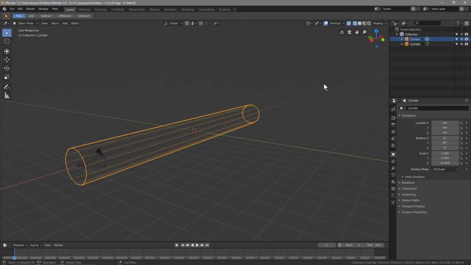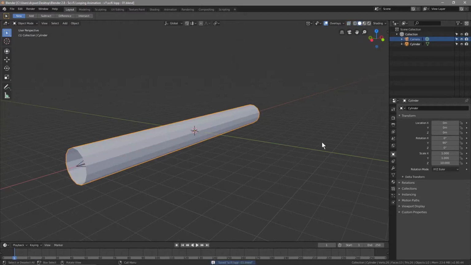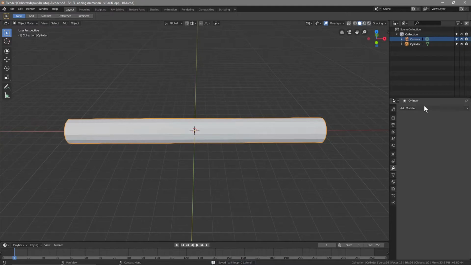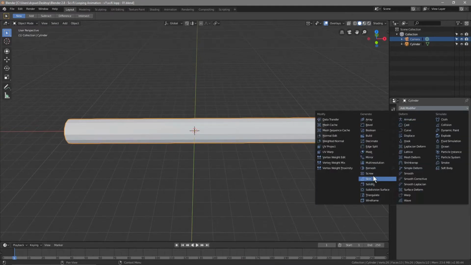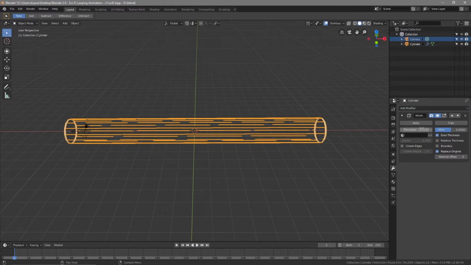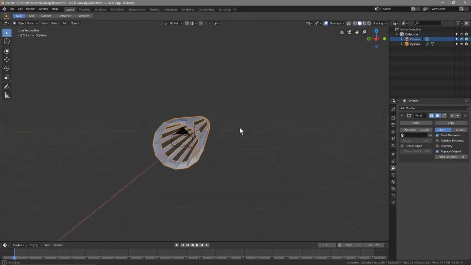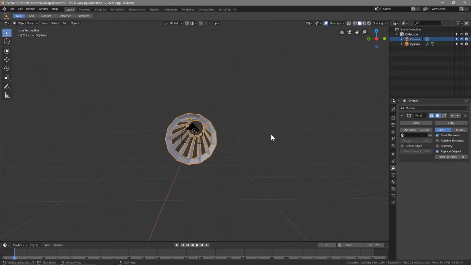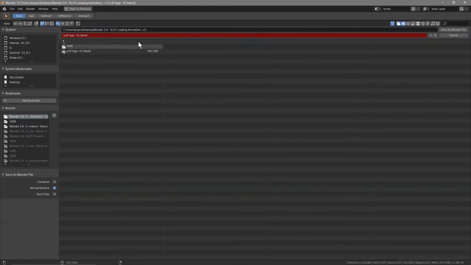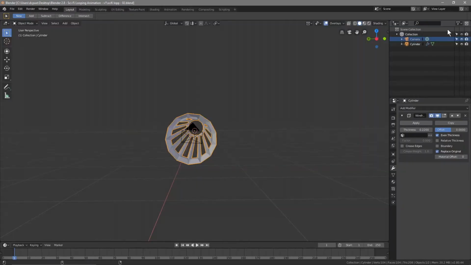Let's click on this cylinder, and let's use solid view for now. And we'll go to the modifier, add modifier, and we're going to add a wireframe for now. And then we want to increase this to something like 0.22. It's going to be quite a thick wireframe like this. Let's go to File, Save As, and we'll save it as version 2. So just click the plus sign to add a 02 at the end, and then click Save.